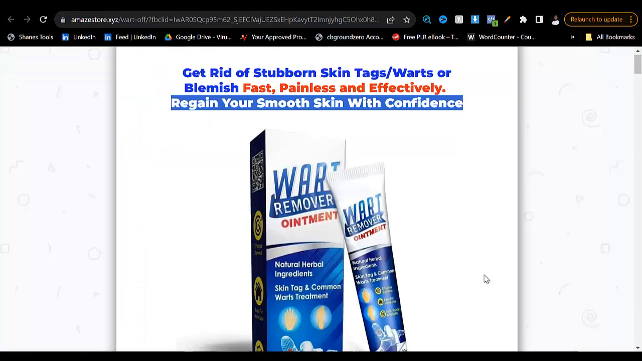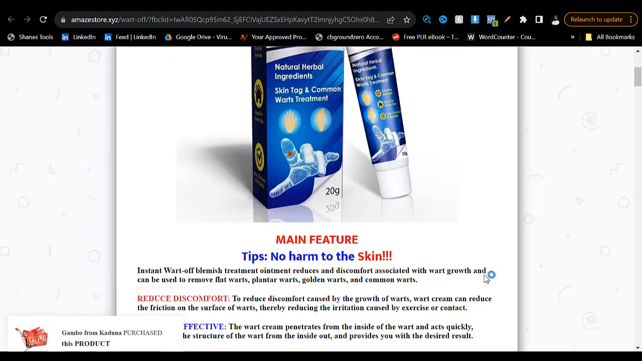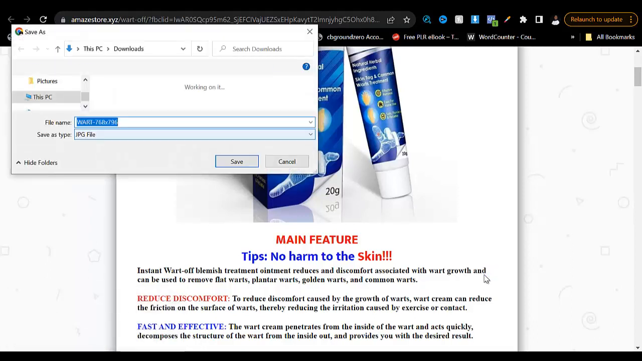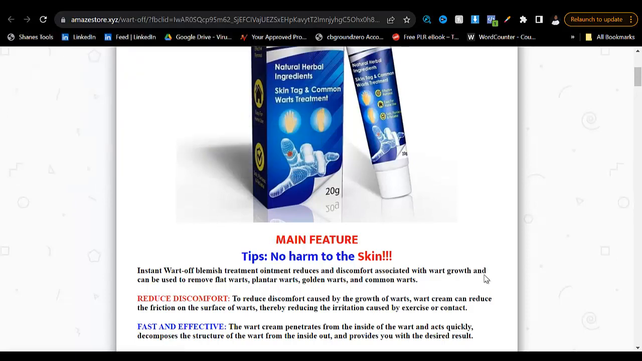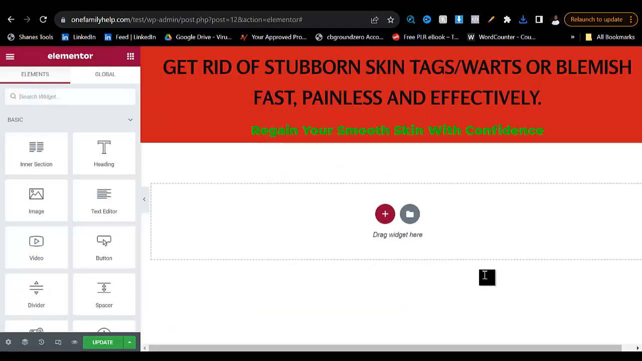Then the next one is to have an image. You can save this image. Let me just save it to my system. Right, so let me just save it there. Okay, then I come down to this part here. I want to add image.